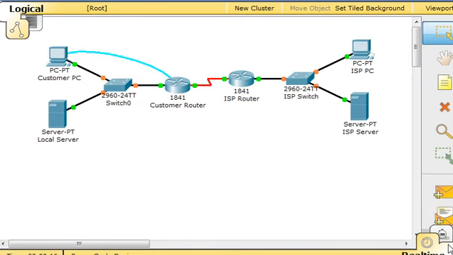Welcome to Cisco Packet Tracer 5.3.9.3, backing up a Cisco router configuration to a TFTP server.